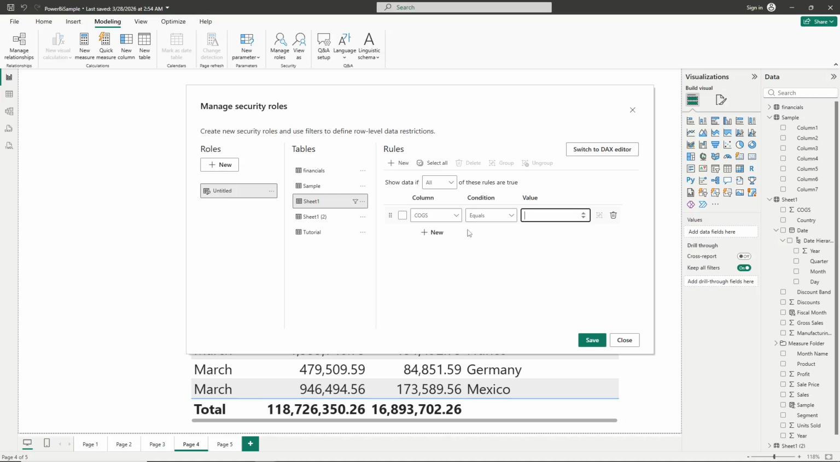Now it's time to insert a column that will serve as your filter. For example, let's say you want to filter by country. Type in the column name, in this case country. This column will be the basis for determining which rows each user can access.